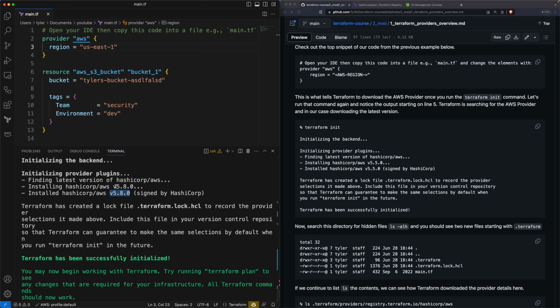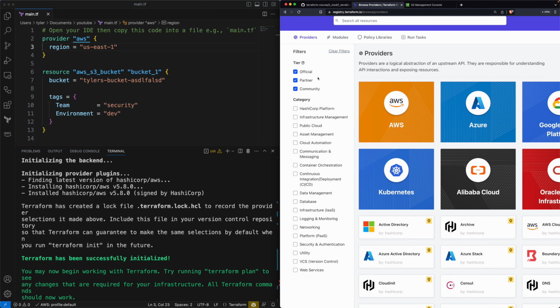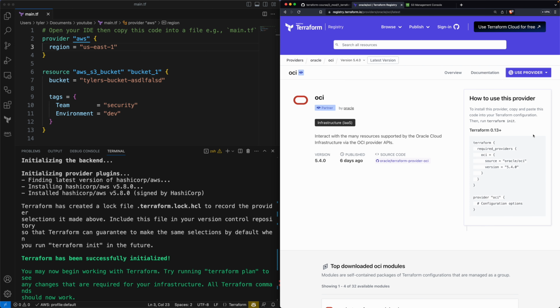So we can see all this if we go back to the provider documentation. And the first thing I want to point out is this right here, hashicorp/aws. It says HashiCorp here because it's an official provider maintained by HashiCorp. If we look at a partner provider such as Oracle, if we were to add the Oracle provider here, the source is actually going to be Oracle rather than HashiCorp. So that's what this piece here means. And by default, it's going to look for a provider that's supported by HashiCorp.